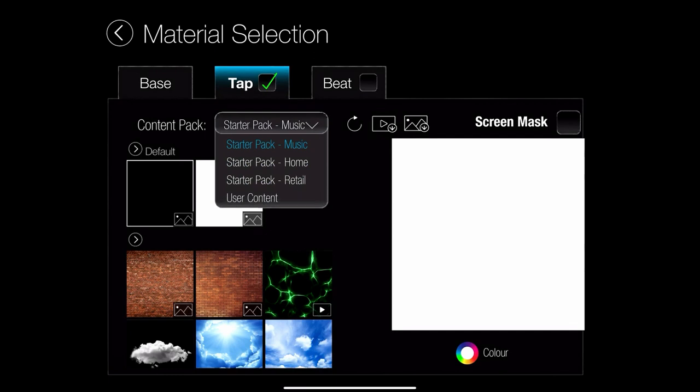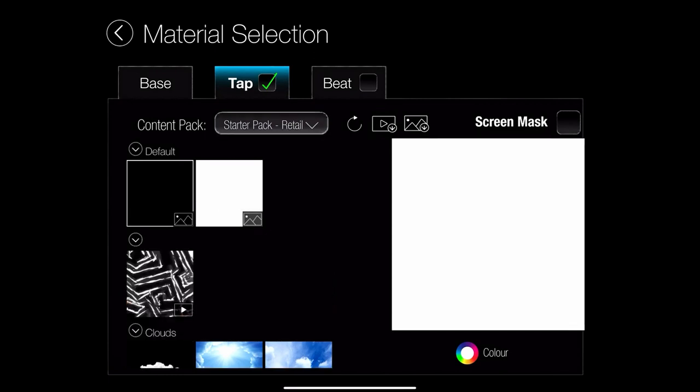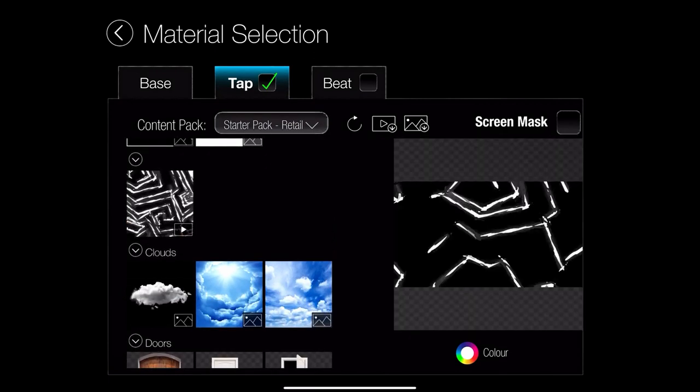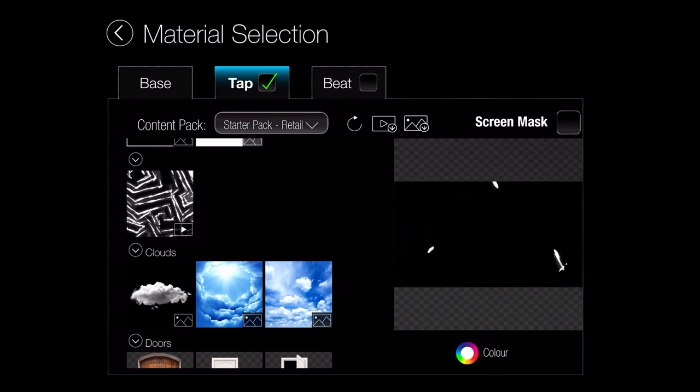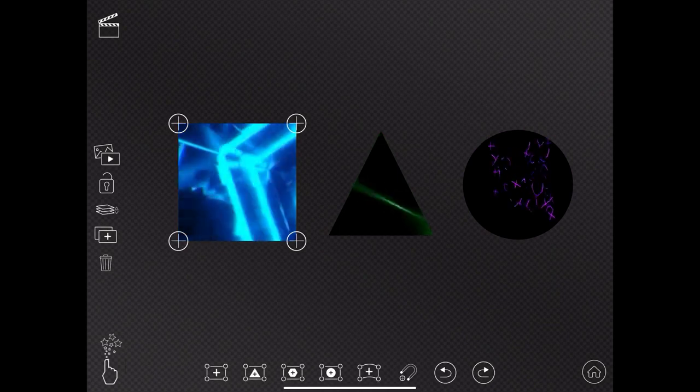So I'm just going to scroll down, find some content that I want to use. Okay, so I'm going to look in the retail pack. Is that interesting? Let's have a look. Yeah, it's not too bad, so we'll select that.